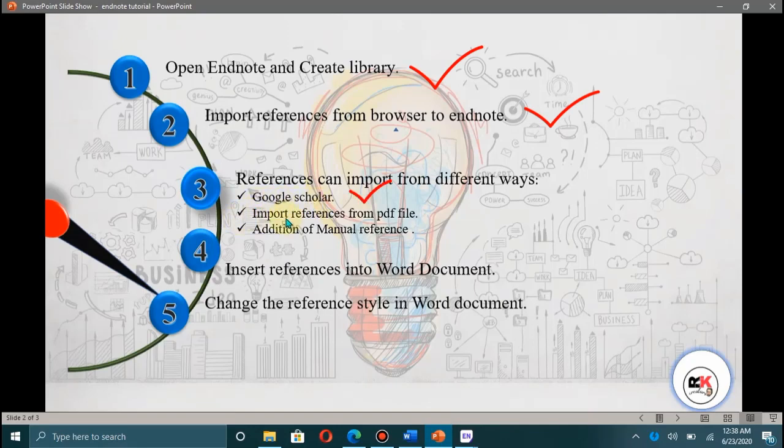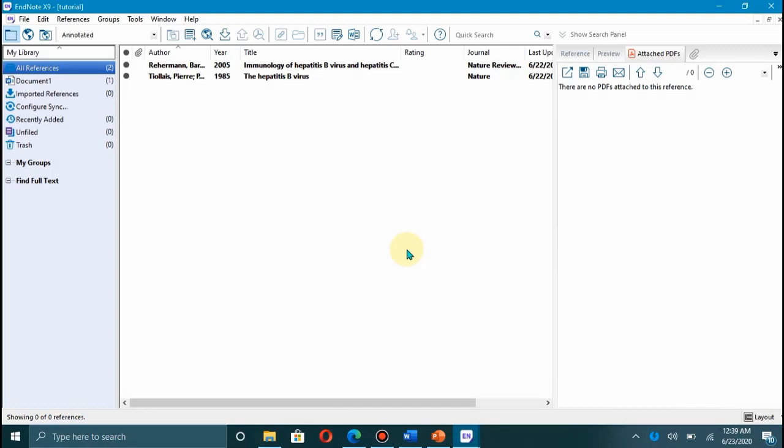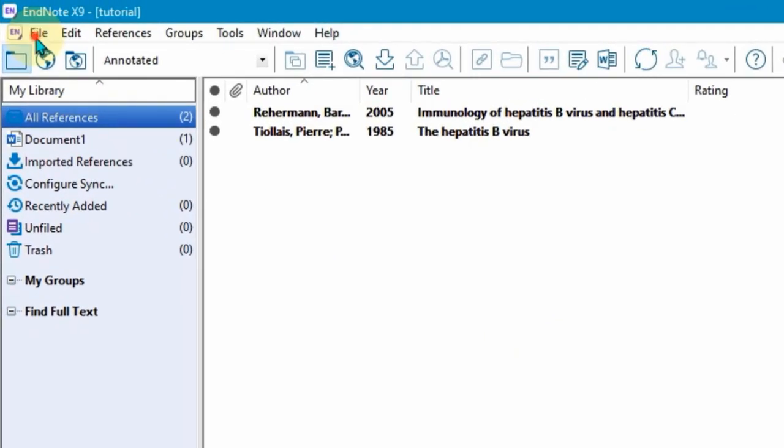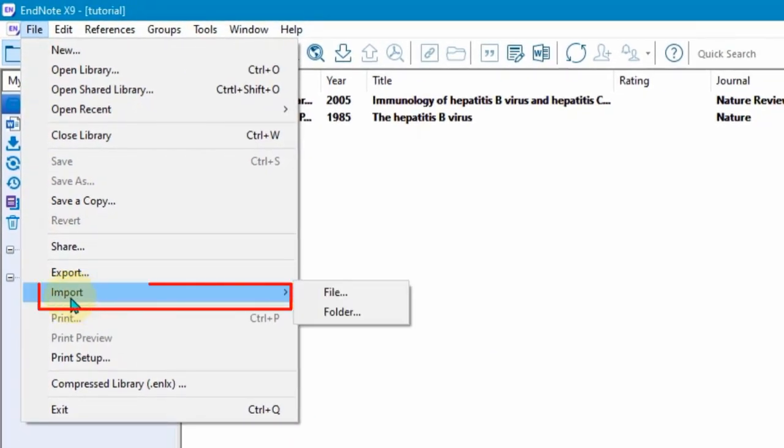Now I will teach you how you can import references from a PDF file. This point is especially for those who have already downloaded PDF files and are not interested in searching again on Google Scholar to import those references into their EndNote library. So they have to move their cursor towards file, click on it, then move the cursor towards import. Click on it, then you will see two options.